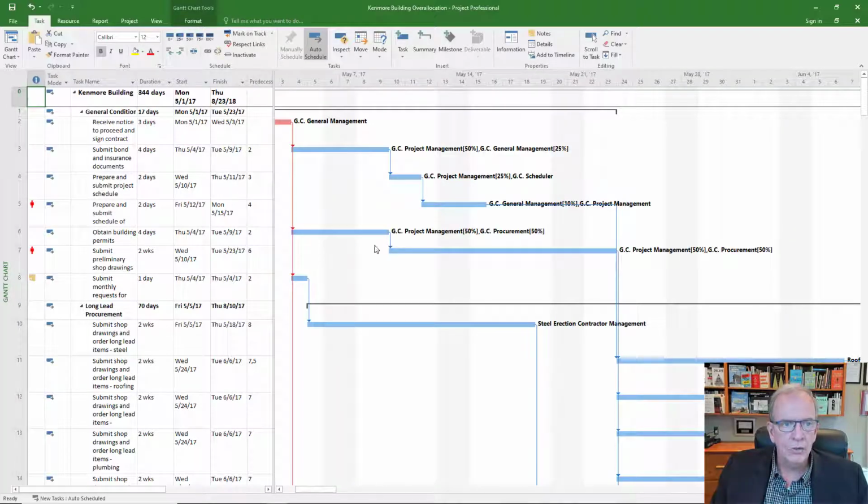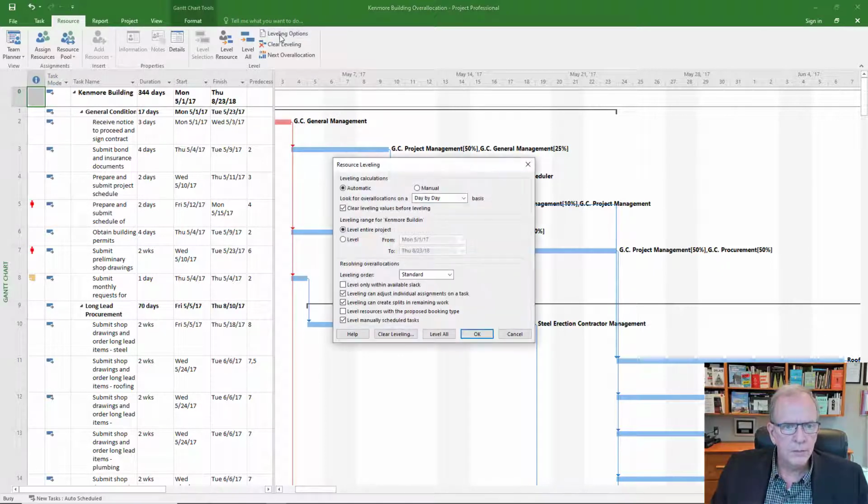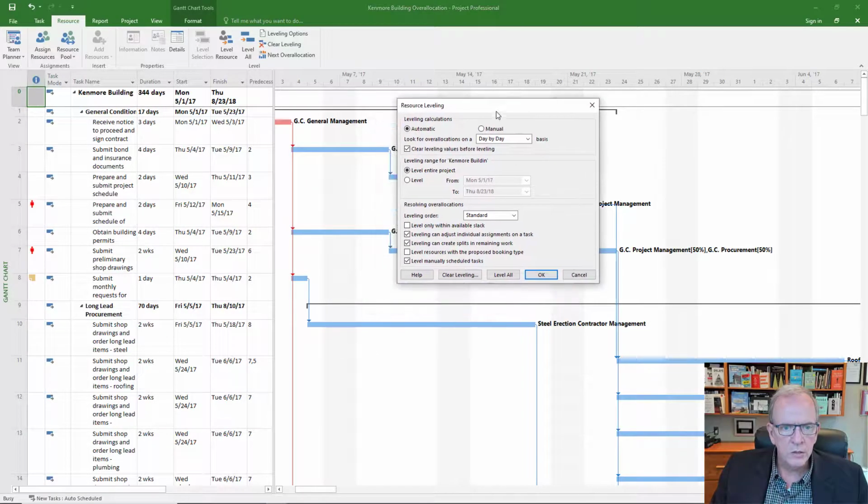Some of you might get a little bit clever and you might find that there is this tool. If I click on Resource and it says Leveling Options, oh, that looks cool. And you could go to Leveling Options and it says automatic. I like the idea, automatic. It's only on automatic because I was in the file before. It was in manual. So click on automatic, nice.